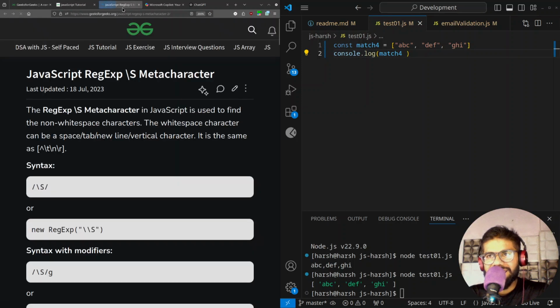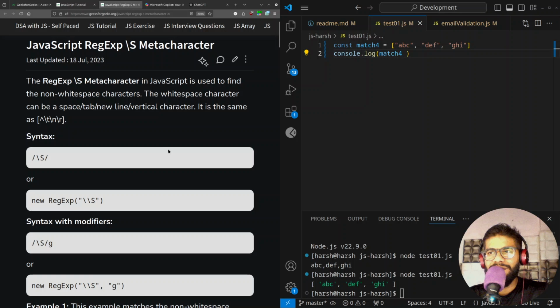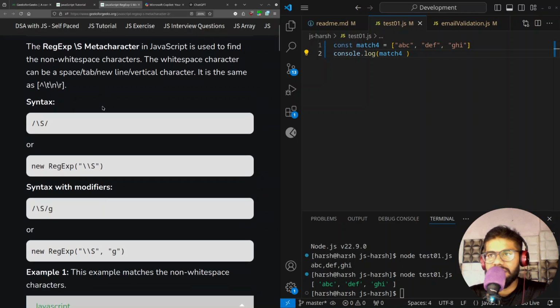The regex, until this point, seemed fun to me. I don't know why it got such a bad name in computer science. Please continue with me, so we're going to find out why it got such a bad name. The regex backslash s meta character in JavaScript is used to find the whitespace character. The whitespace character can be space, tab, new line, vertical tab. It is the same as this.